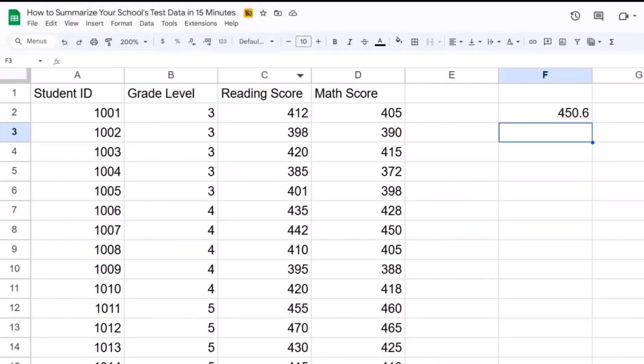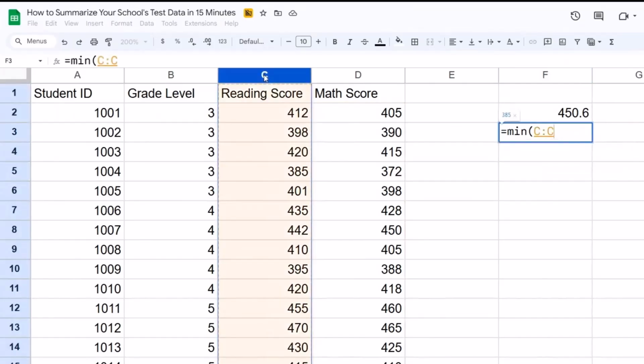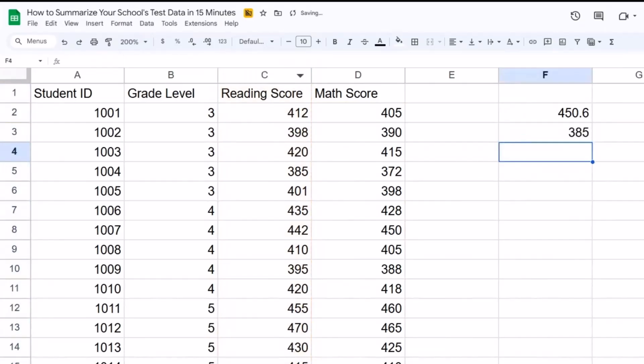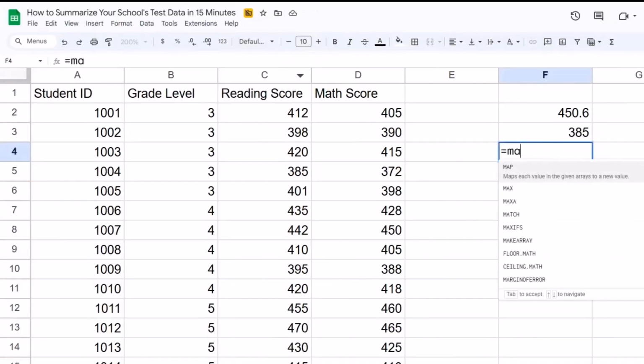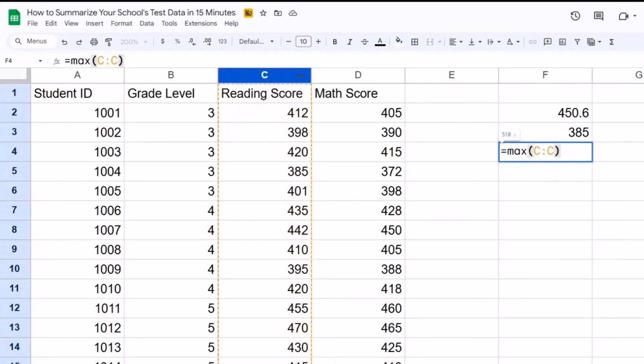So now let's find the minimum score. In an empty cell, type =MIN, open parentheses. Highlight the same column, close parentheses, and hit enter. Now we'll do the same for maximum. In an empty cell, type =MAX, open parentheses. Select the column of data, close parentheses, and hit enter. Together, these measures help us understand the performance boundaries in the data set, and now we can clearly see the spread between the lowest and highest performers in our school.